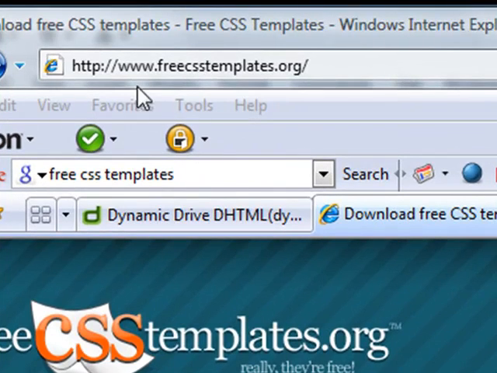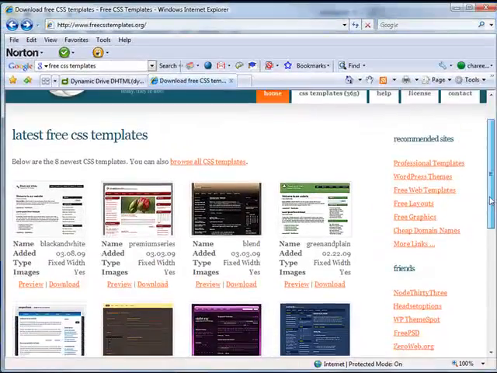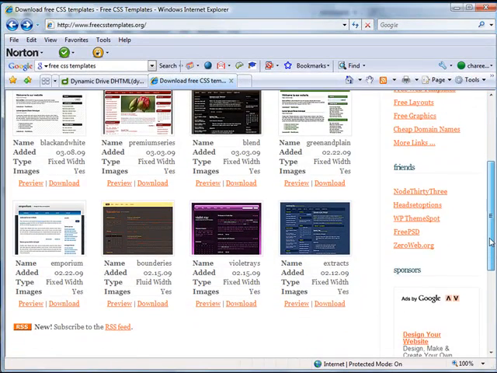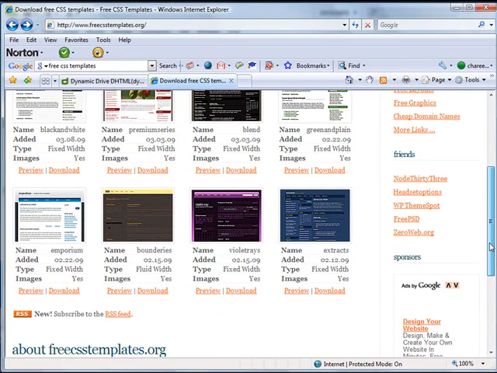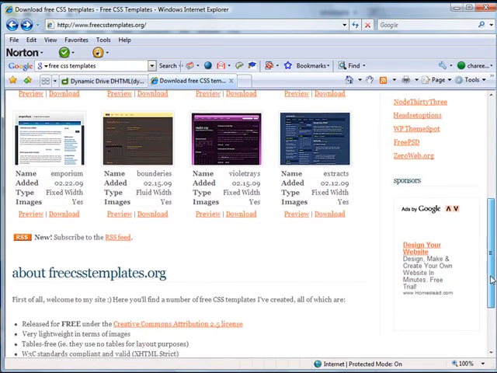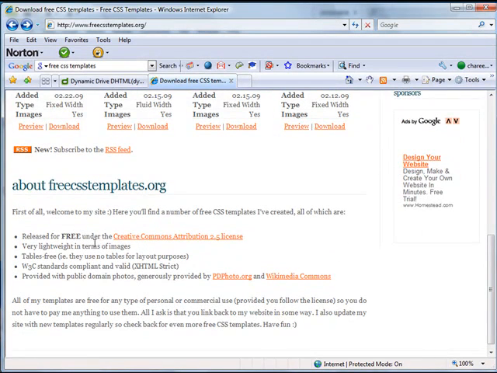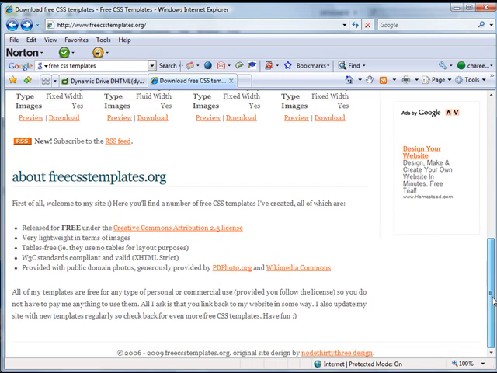So I'm at the www.freecsstemplates.org website, where they offer free CSS templates that you can download and legally copy into your website, because these are released for free under the Creative Commons Attribution 2.5 license. Make sure and provide credit to the author when they ask for attribution. They also include public domain photos, so we don't have to worry about taking someone's copyrighted work.